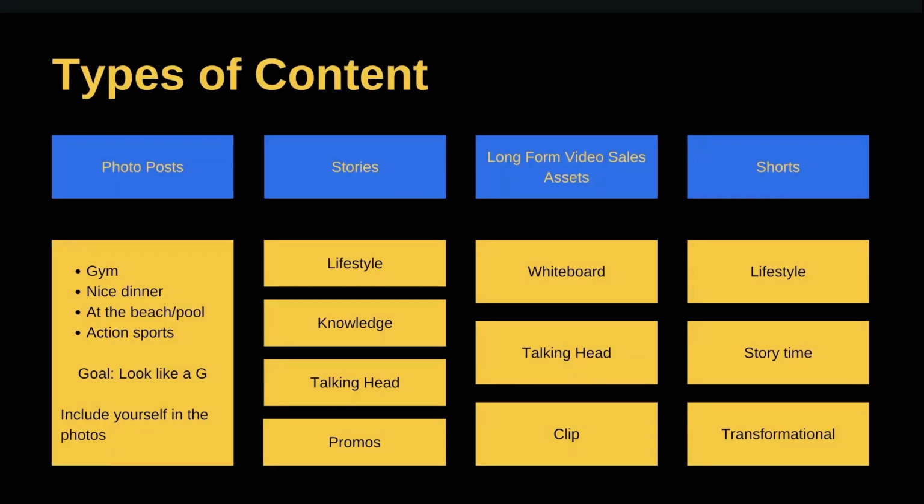Long form video sales assets. There's going to be 3 types: whiteboard, talking head, and clips. This is an example of a whiteboard video and a talking head video. They're kind of interchanged. This is not necessarily a whiteboard, but it is a presentation style video, which is very similar to a whiteboard video. The only difference is with a whiteboard video, you basically have a whiteboard and you walk through steps. It's the same type of concept as this presentation, but it's a little bit different.